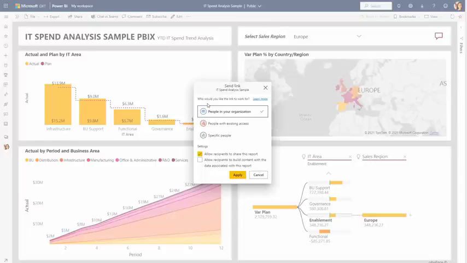So you'll be able to change who the link works for. For example, if you have people in your organization selected, this means that the link will work for internal users that are within your organization. So that excludes guest users. And then you also have the option for sharing the link with people with existing access, which means that they already have permissions to the content. And then you'll also have an option here to specify specific people that you want the link to work for.